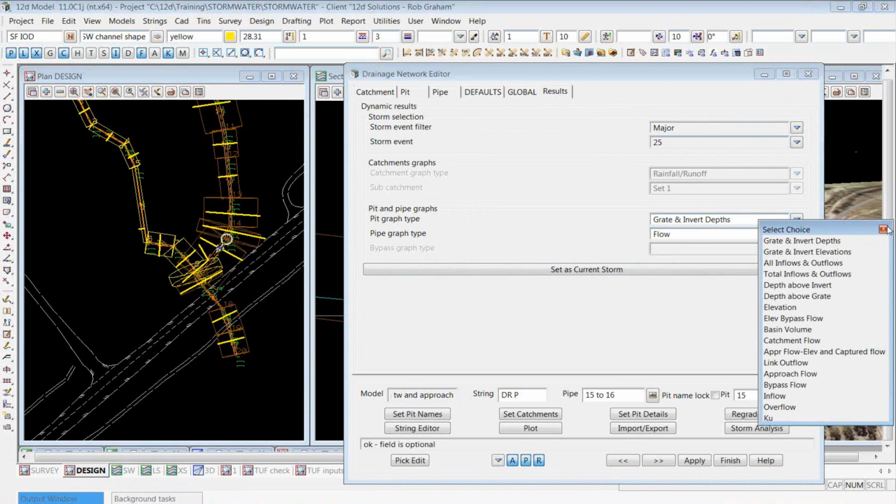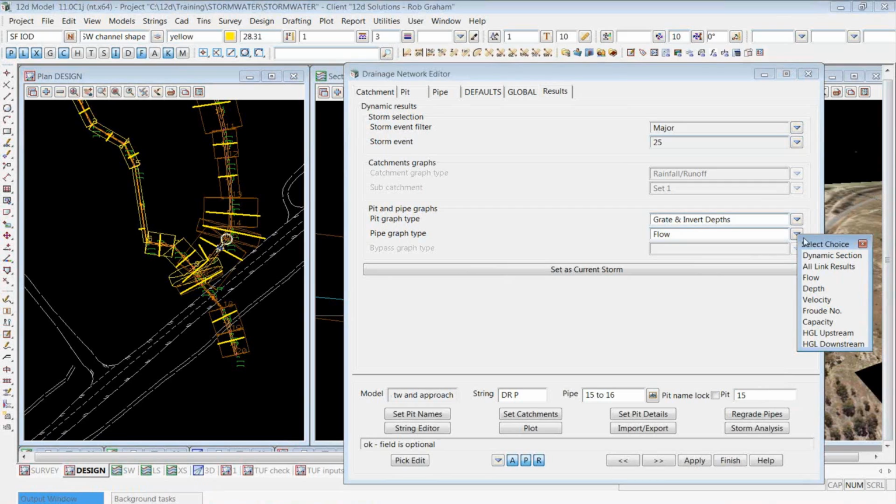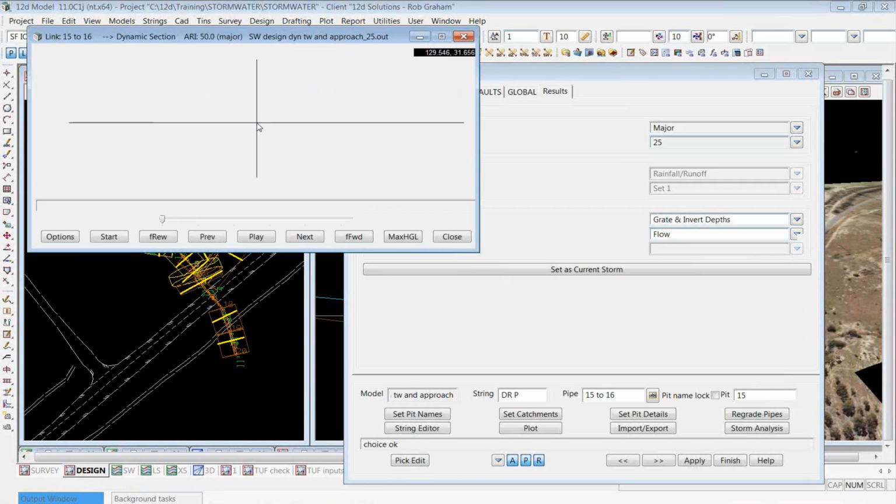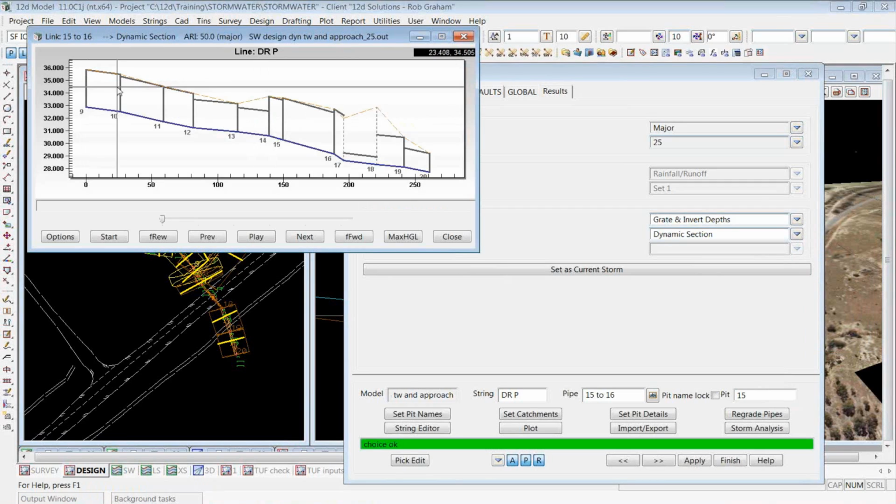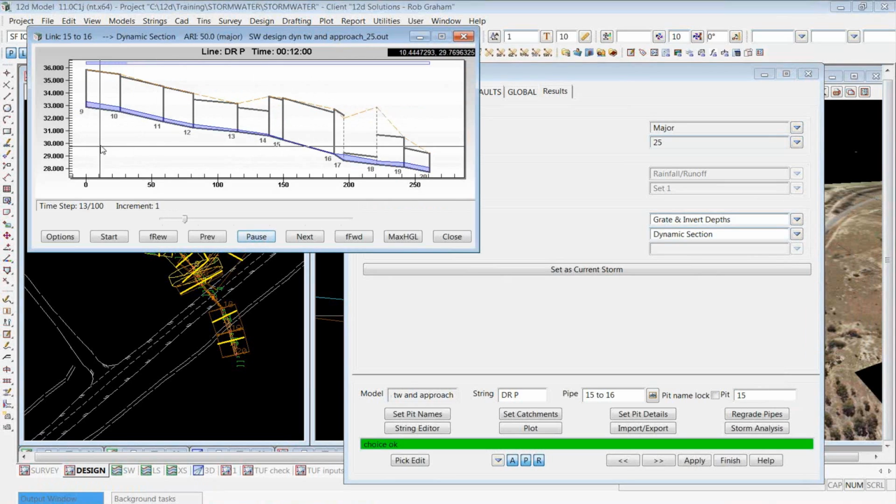And if we come back down and ask to see the dynamic section, what we'd be seeing would be a section down all the channels, so that if we hit the play button on that, we'd be able to get a section view of the 1D flow, and you'd be able to see that flat water storage area where it was going flat, or almost flat, during the analysis.